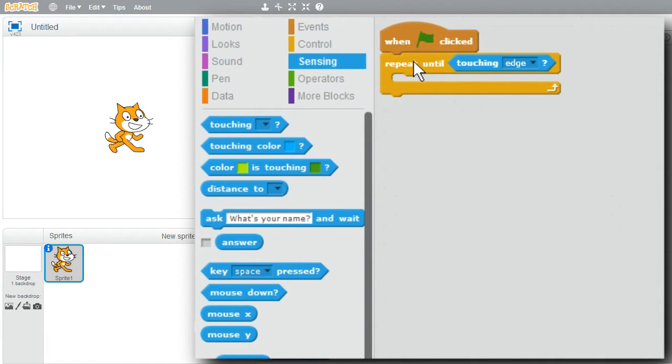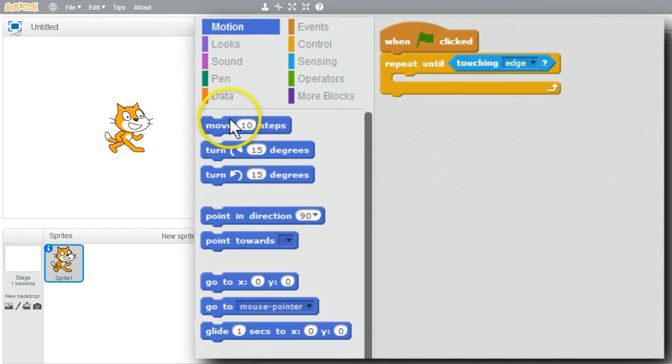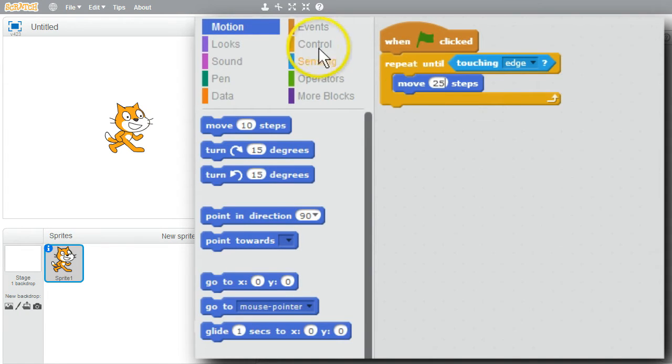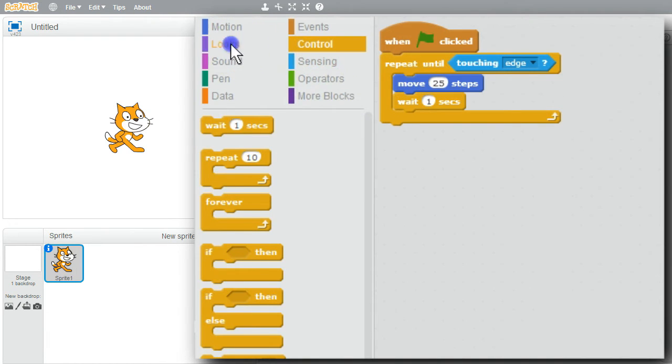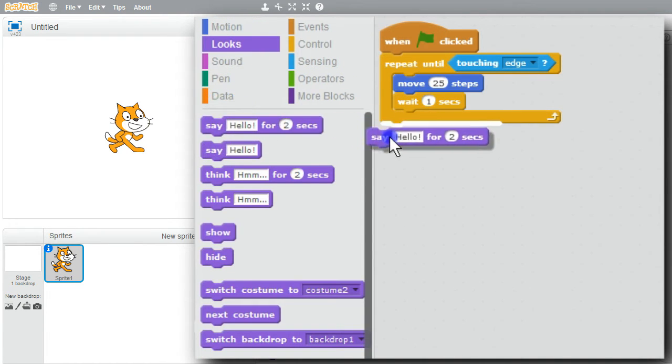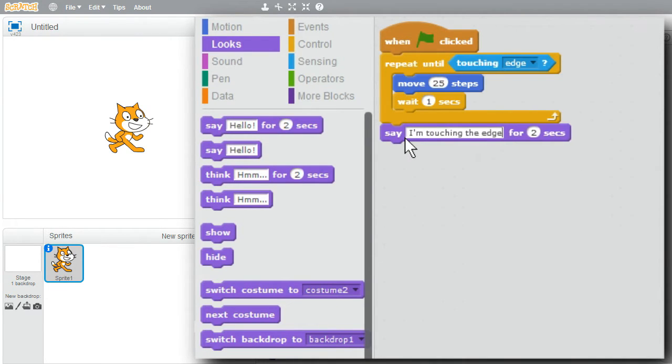I need the cat to move. Go to Motion. Drop Move inside the loop. Want it to move more. Move 25. I want to see each move. Control. Wait. Looks. And I want to add a message from the cat that says, I'm touching the edge.